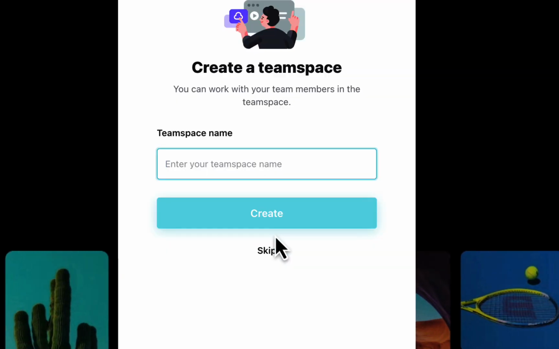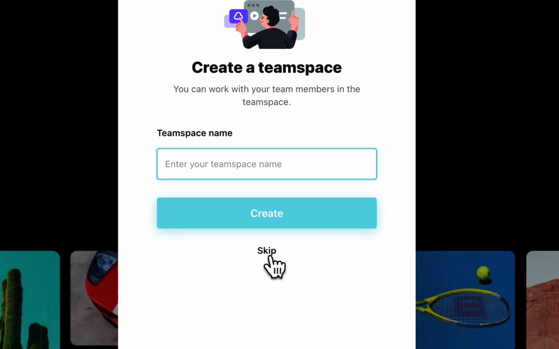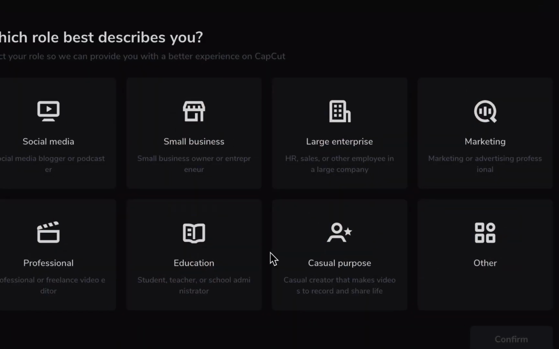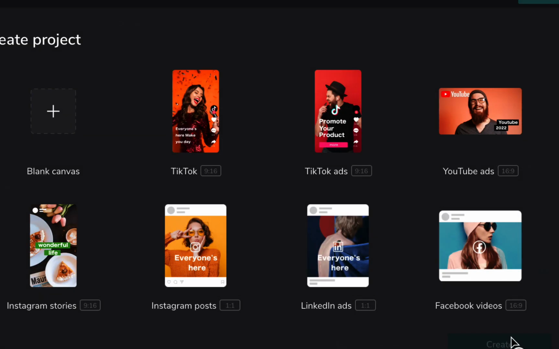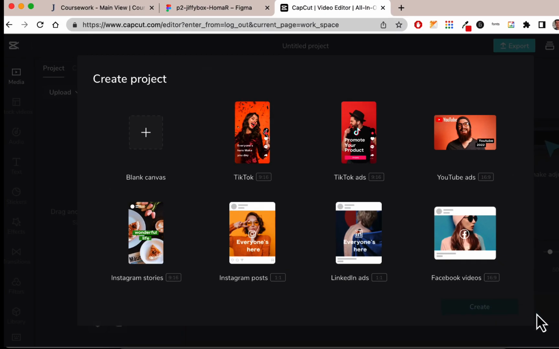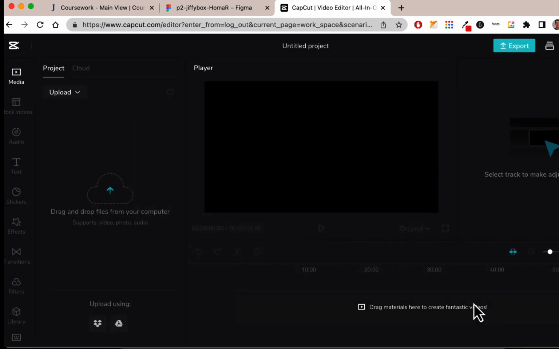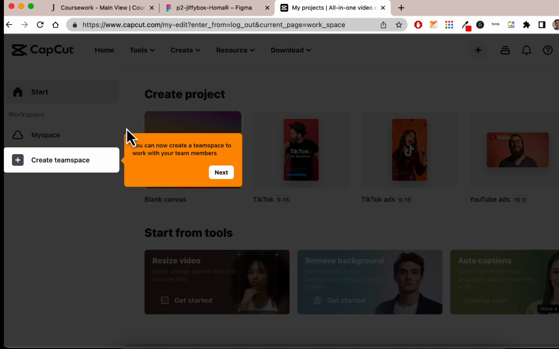And you don't need to do this. We're not going to do a team space or anything like that, so I'm just going to skip this. And I'll just put education, and I'll put confirm. And you can create a blank canvas. I don't really want to create anything right yet, so yeah, we get out of here. I'll hit create, and I'll just go back. I don't want to really create anything. Don't want to make a team space.